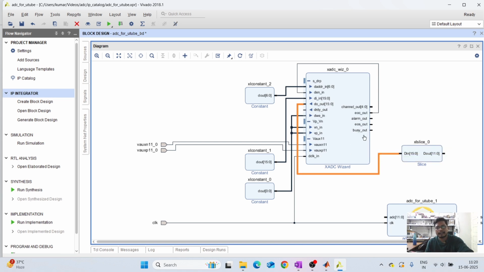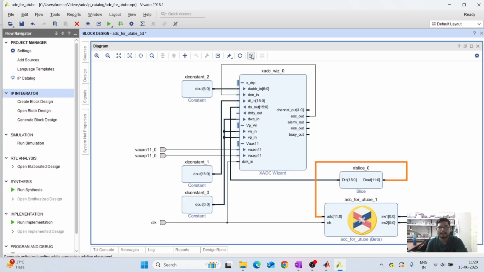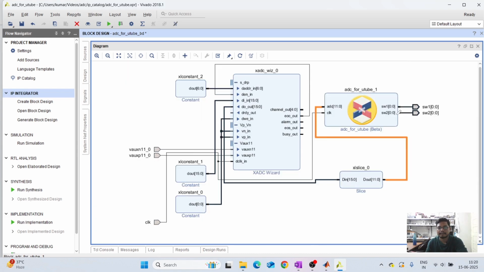And from this slice block, the 12-bit output is coming to our MATLAB System Generator block. This one is optimized routing. If you click it, it will optimize and look pretty good. Okay, I hope we have completed. Let me check once more.